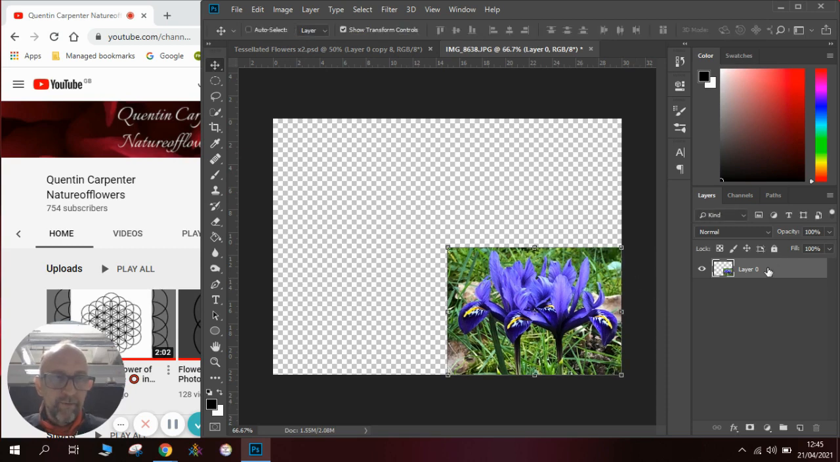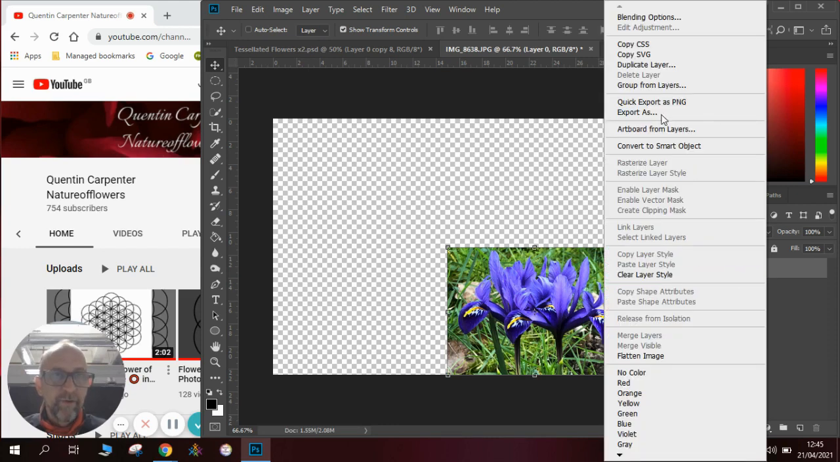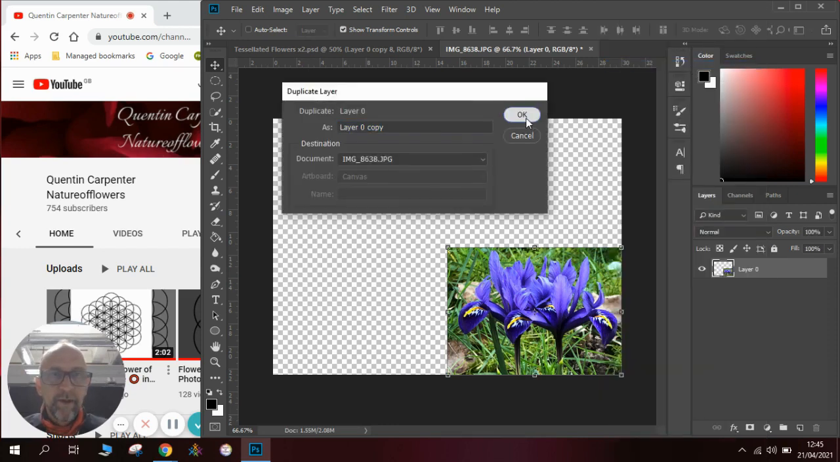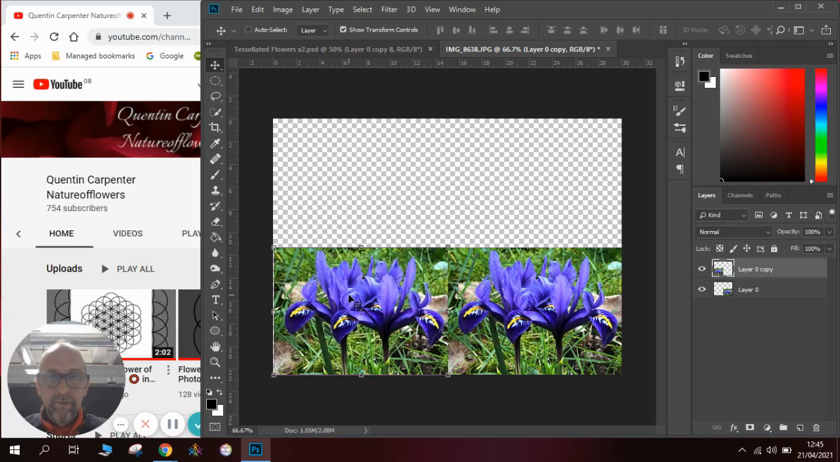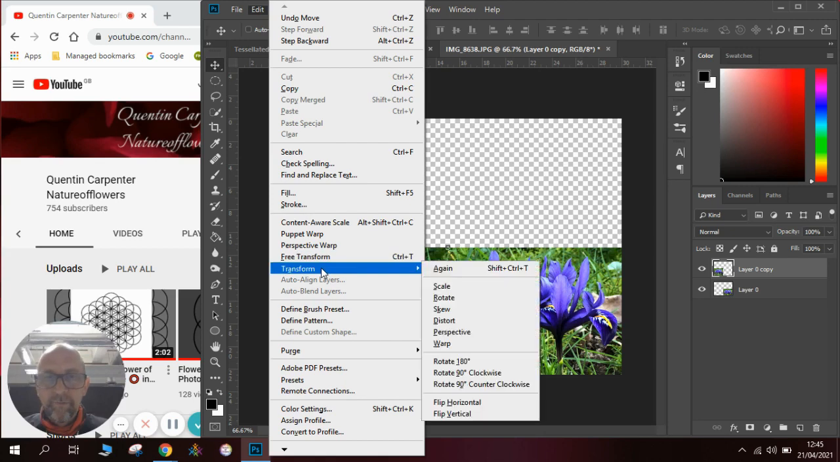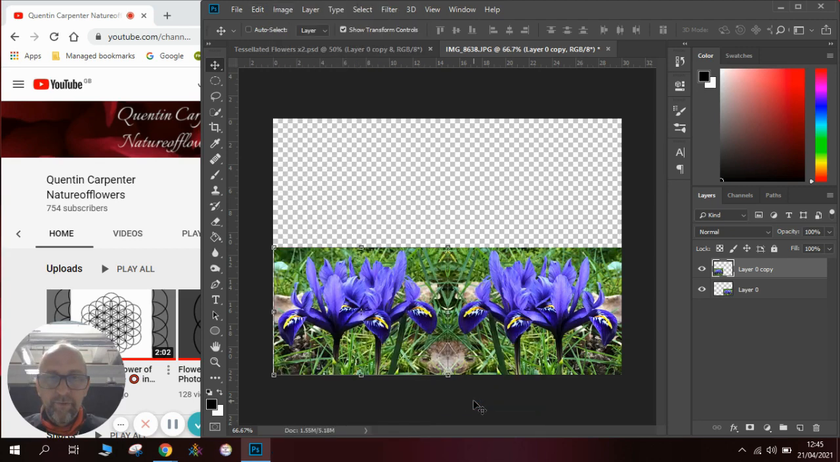Now, to do this, we then need to copy and rotate and tessellate our image. So we go to duplicate layer, click OK. We move our layer over and line it up so that it's in line with the other one. And we get a little pink line to show that we've done it. So then we go to edit, transform, and flip horizontal. We've now got two layers. We can then click on both of the layers by pressing shift, right click, and merge the layers.